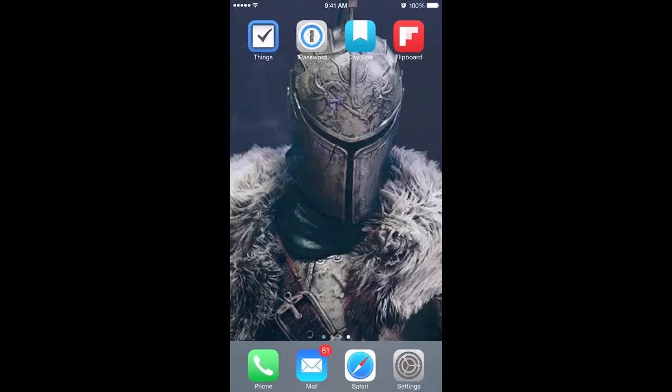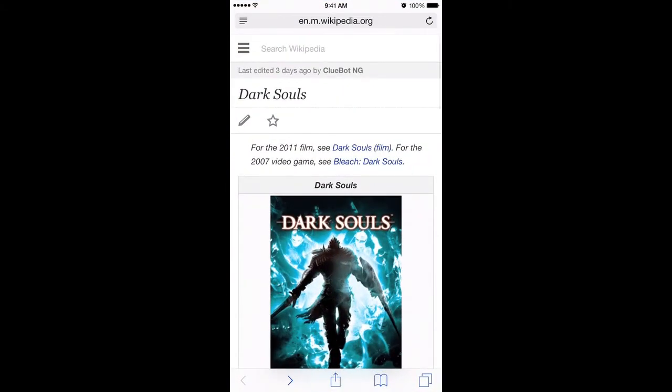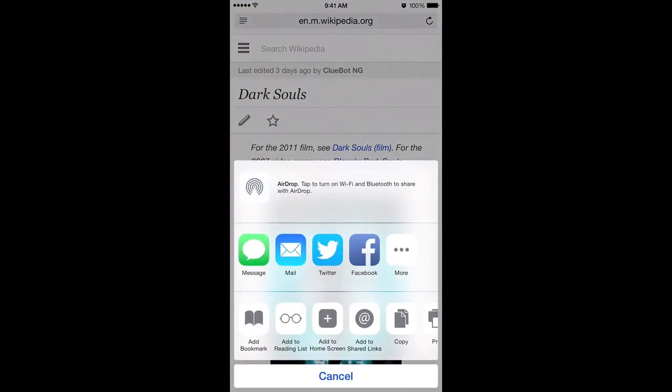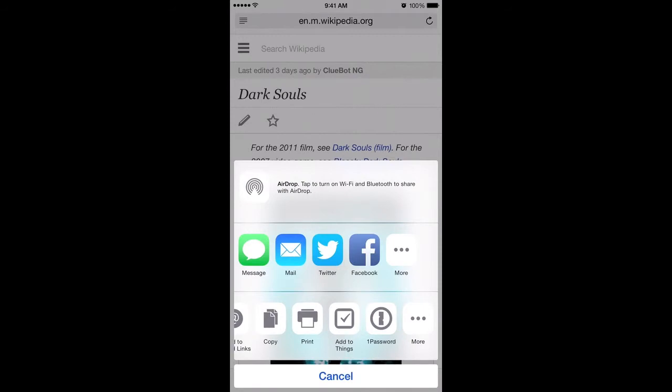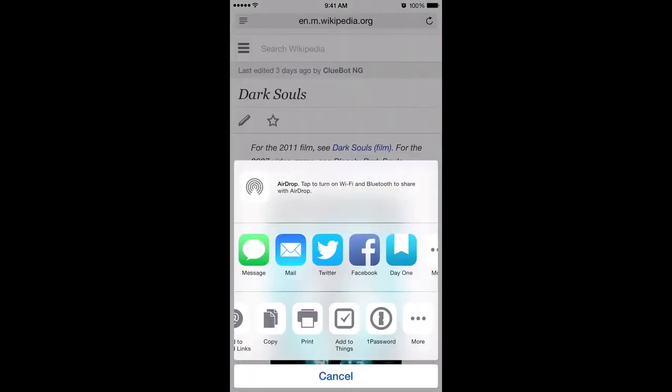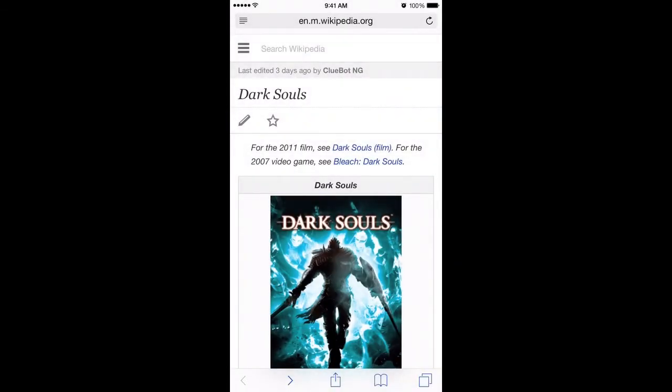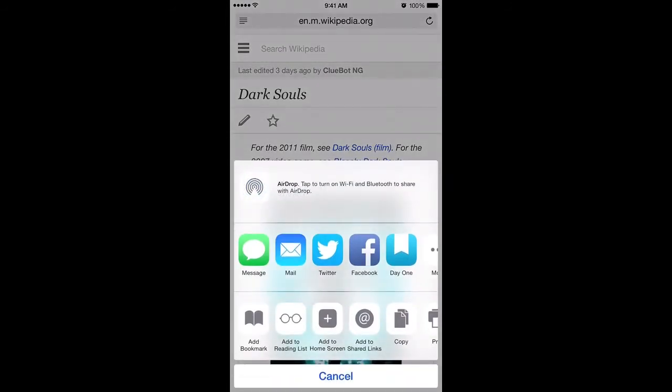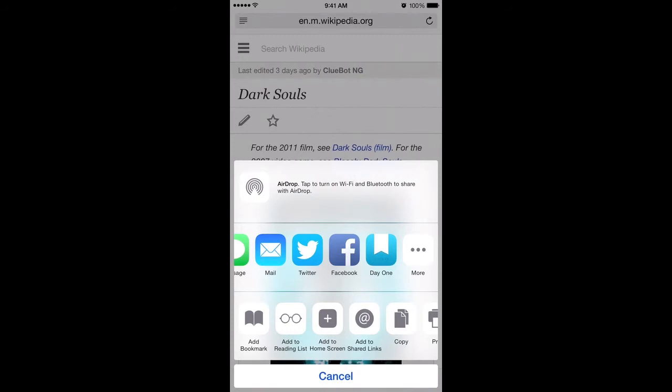All right, so the next application is Day One, and I'm going to tap on Safari again, hit the share icon again at the bottom, but this time we're not going to go to the bottom row, we're going to go to the row above it where we have the Facebook icon and the Twitter icon, and it also has on the far right the more icon. So we're going to tap on that, and as you can see I have Day One on the bottom. I'm going to toggle that switch, tap on Done. Now if I hit the share icon again, I have the Day One entry right next to Facebook there.